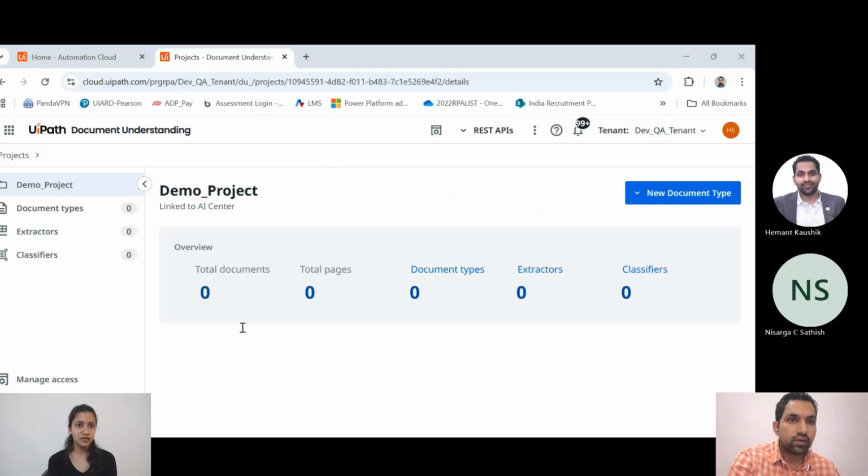Okay Hemanth, so that's about creating a project. I noticed it mentioned something about AI Center. Can you explain that connection? Sure. You can see that it's highlighted over here, saying it is linked to the AI Center. This is crucial because AI Center is the place where all the machine learning models are stored, trained, and managed. When we create a new project, it automatically establishes this connection so we can leverage the ML capabilities using the AI Center.